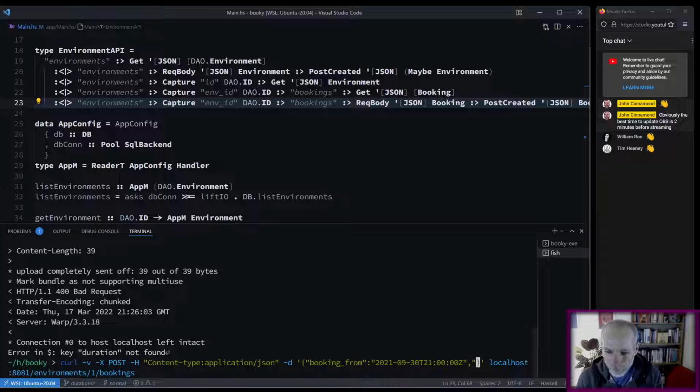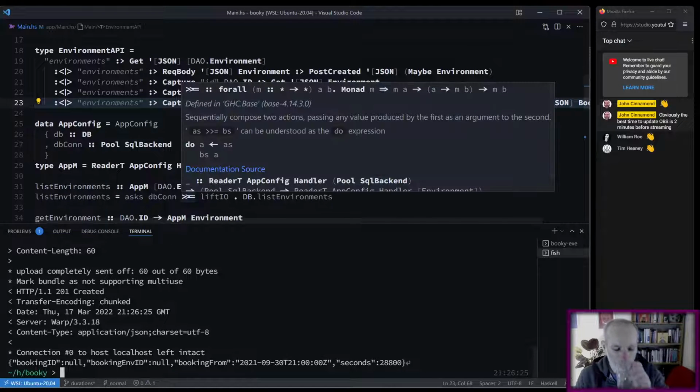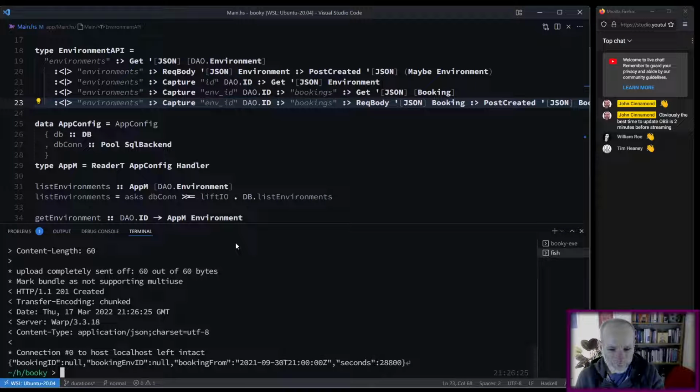Is the duration using the fancy new time parsing thing, so we can say like 8 hours? Don't know why 8 in particular. Apparently we can. Pretty good. Okay. So it's created something. I'm not seeing the IDs here because I put them to nothing because I hadn't done the from key thing. But it set the booking from time weirdly to last September.